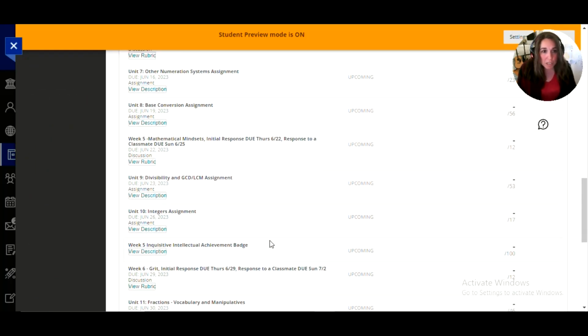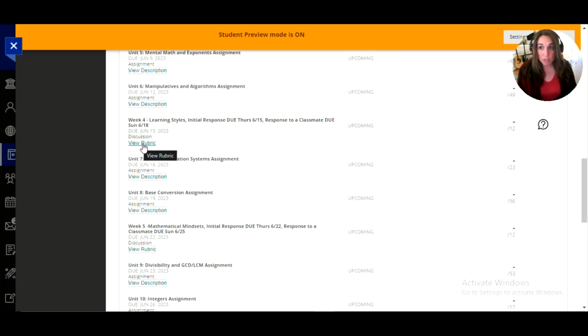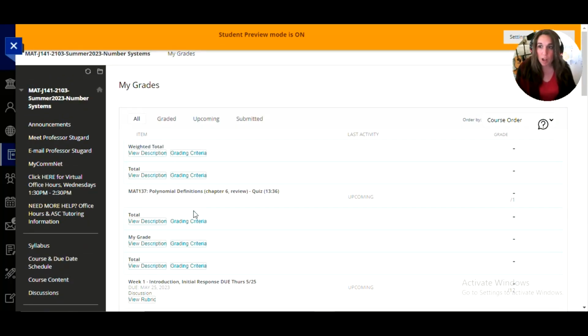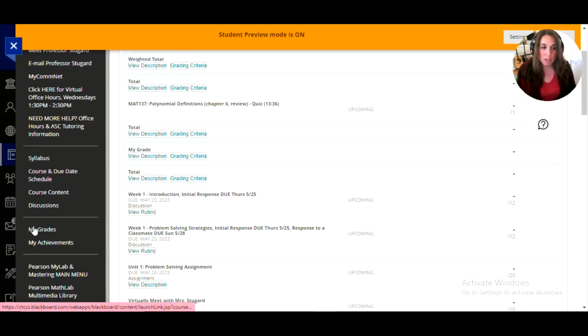If there is a rubric attached to it and you want to see your individual rubric scores, you click View Rubric right here and it will show you them. Any comments I leave, you'll also be able to access from this page.